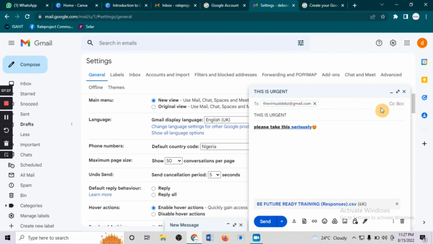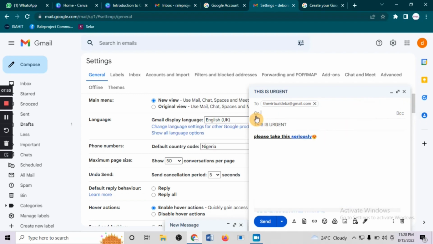Now right here, you can see CC and BCC. With CC, which is a carbon copy, if you click on this, you can see it's giving you an option to copy someone. So if you type another email here, it will actually send to this particular person, but it will notify the person that this email was not only sent to you, but it was sent to someone else too. So you can see copy there.